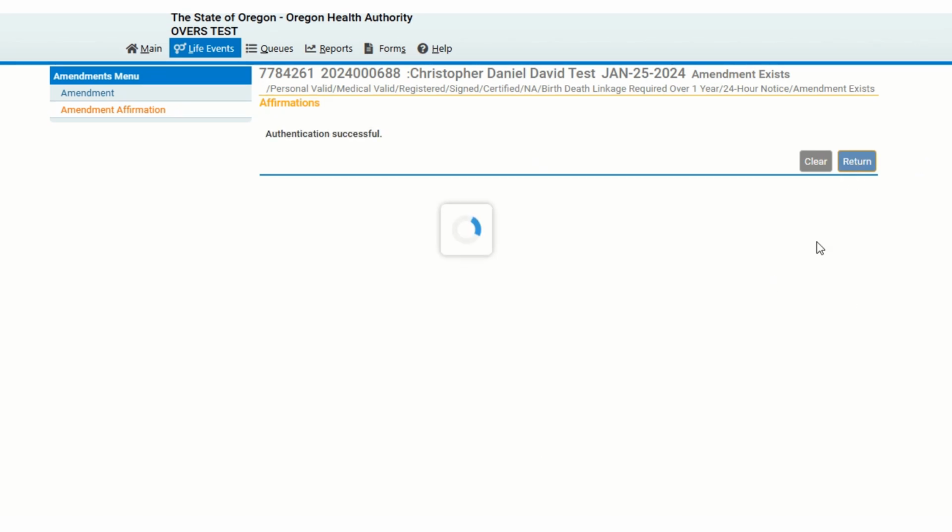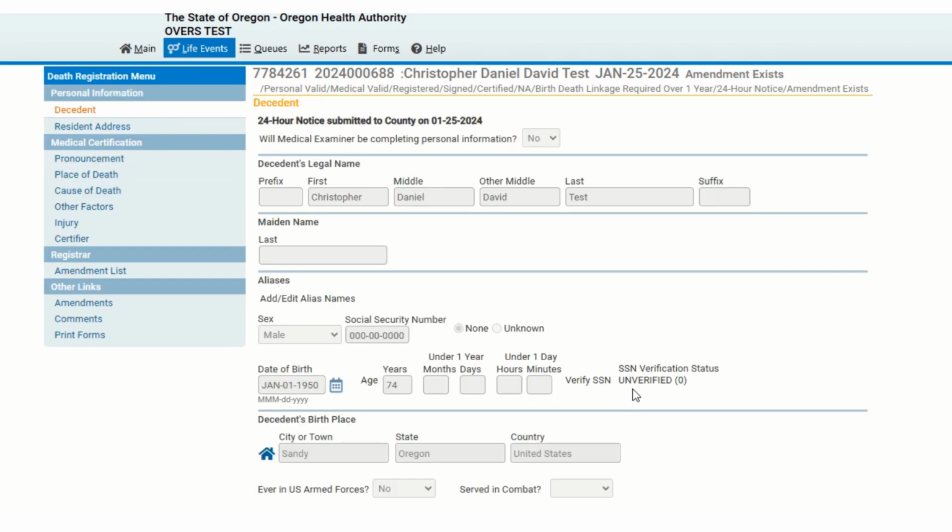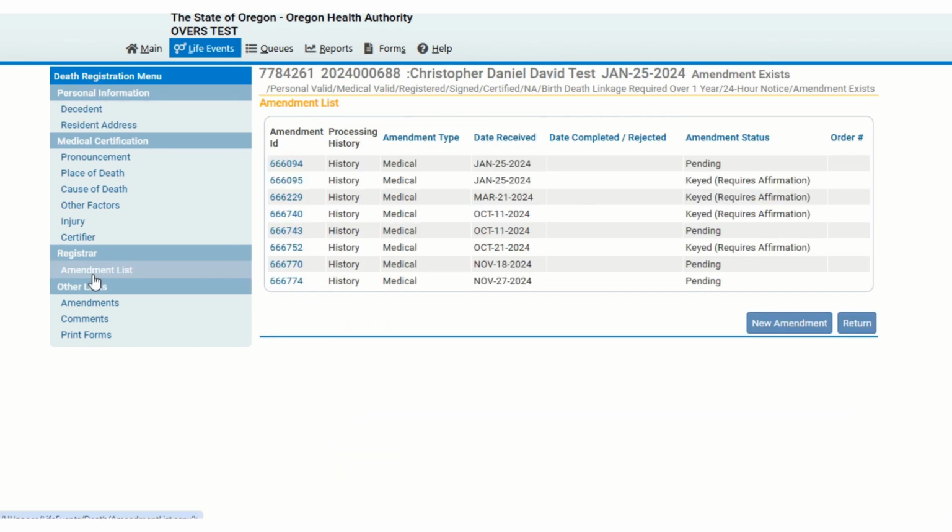If you click Return, you'll be taken back to the record, and you can view a list of all amendments on the record by clicking on Amendment List. Here you'll see a list of amendments, and all amendments do have to be reviewed and approved by the state. Any amendment that says pending is waiting to be reviewed by the state.